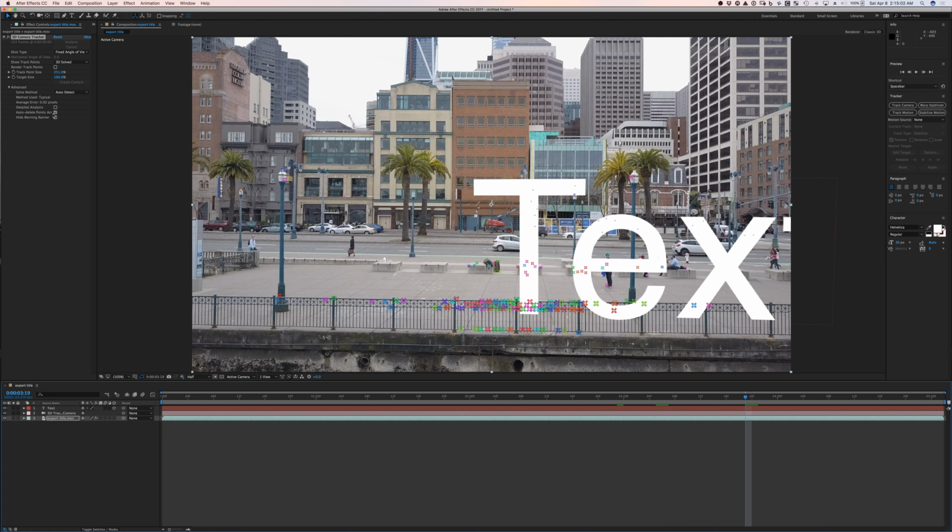The other thing that you want to take into consideration is this average error. So anything less than 1.5 is acceptable, where your eye doesn't say, hey, that doesn't really look like it's sticking to the environment. Anything less than 1 pixel is great. All right, so now that we have our text on here, we want to kind of move it into place.